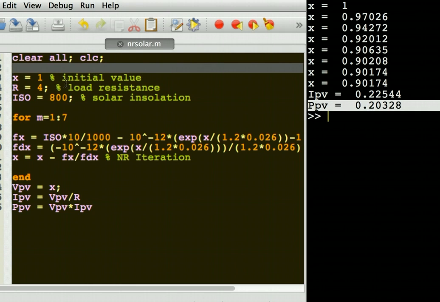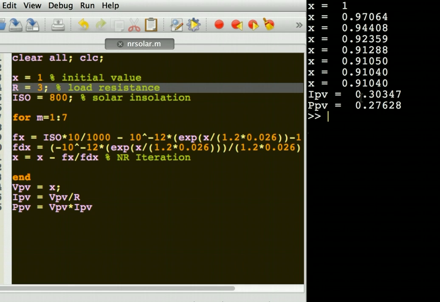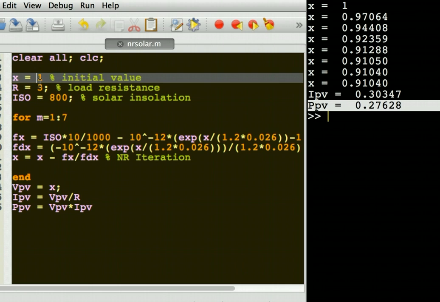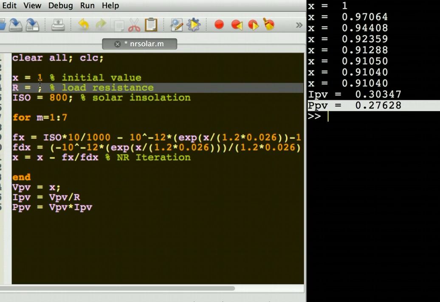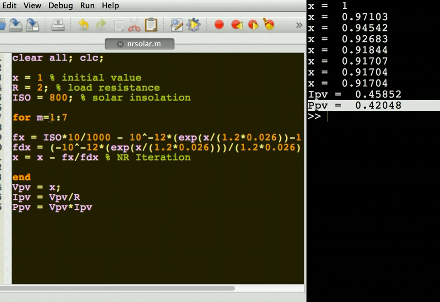Similarly, if I keep reducing it, let's say I give 3. Then again, if I run it, the power output is 0.276. So like this, for different values of R, I can know what the power output is. Now if I further reduce R to 2 and run it again, the power output is further increased. So this means the lower the value of R, the higher the power.